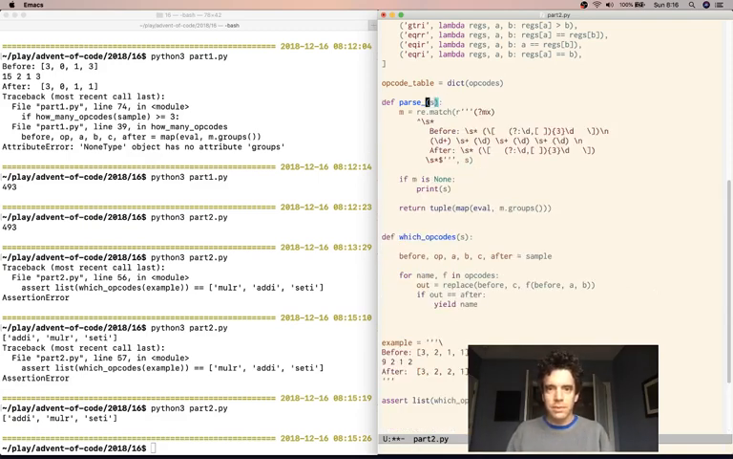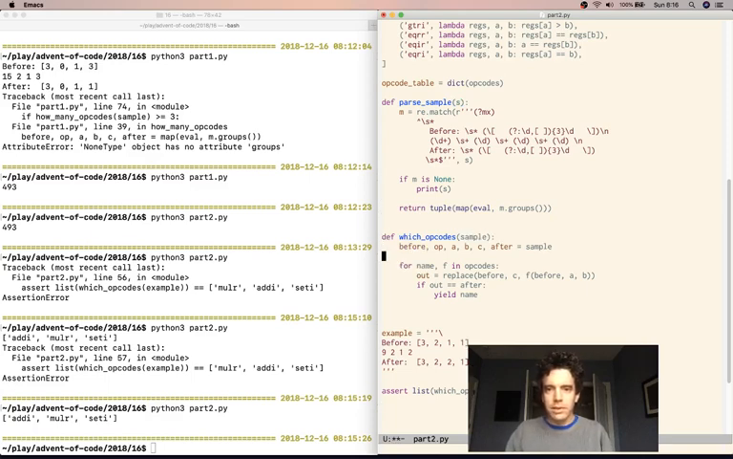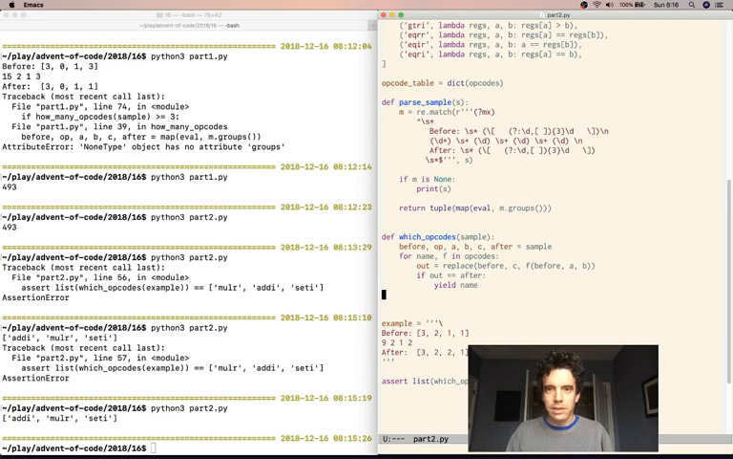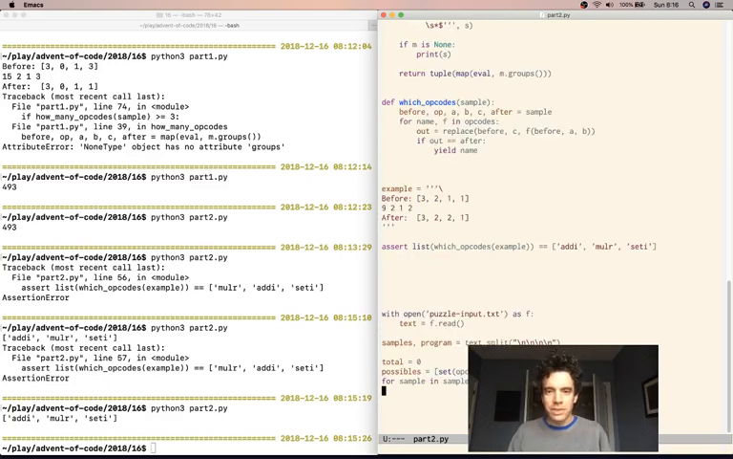I'm going to parse a sample. Which opcodes could the sample match? Okay, great. And then for each sample, we're going to parse the sample. And we're changing the type, because that's something we do. Okay, then which opcodes sample? Oh, no. It's not like that at all. Instead, the op is sample 1.